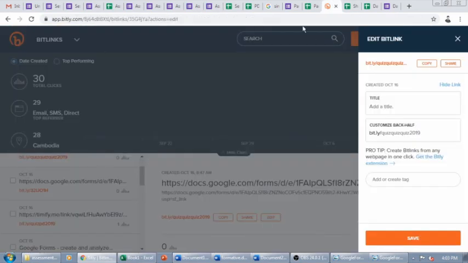And bit.ly for shortening long URLs. Bit.ly.